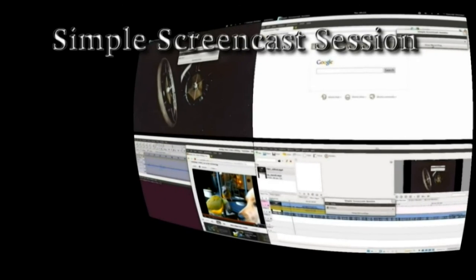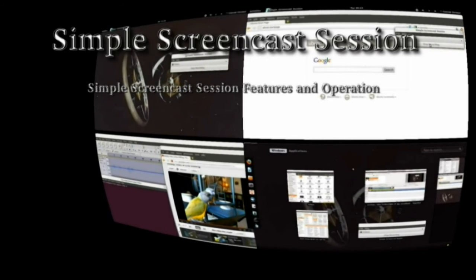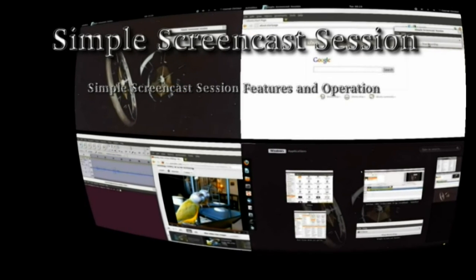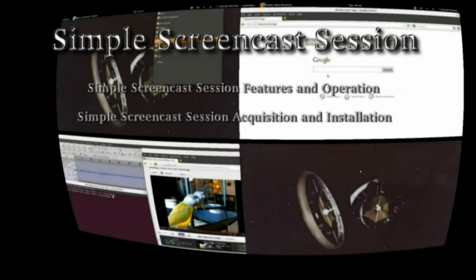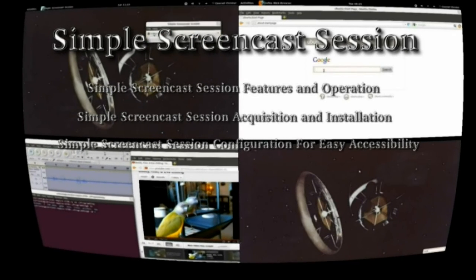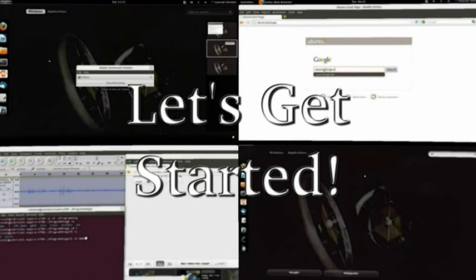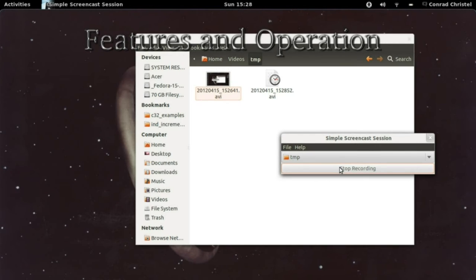In this tutorial, we're going to show you Simple Screencast Session, which is a way of capturing a screencast easily. We're going to show you its features and operation, how to acquire it and how to install it, and how to configure it. It's a method of capturing a screencast with FFmpeg through a GUI. Let's get started.